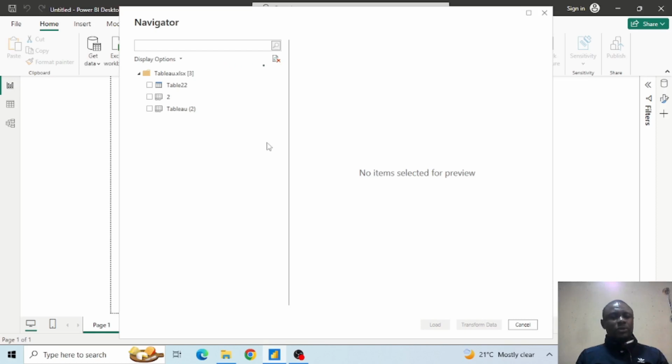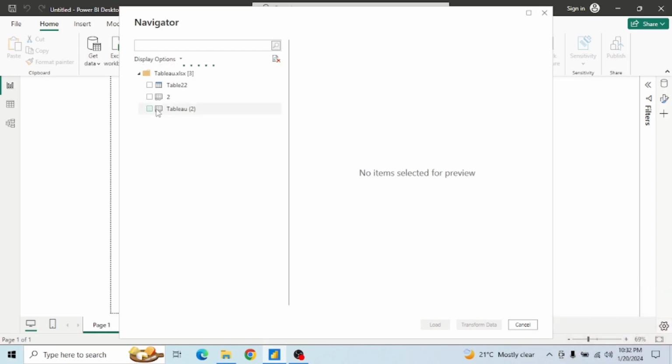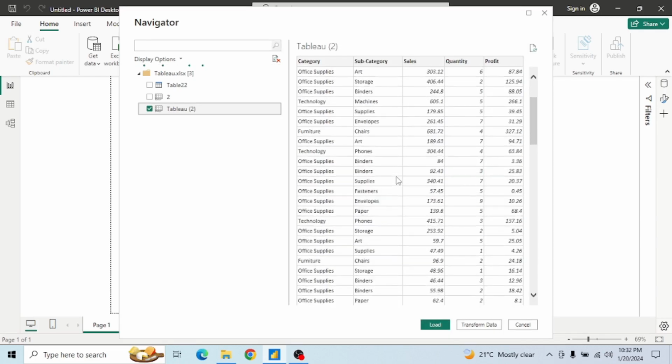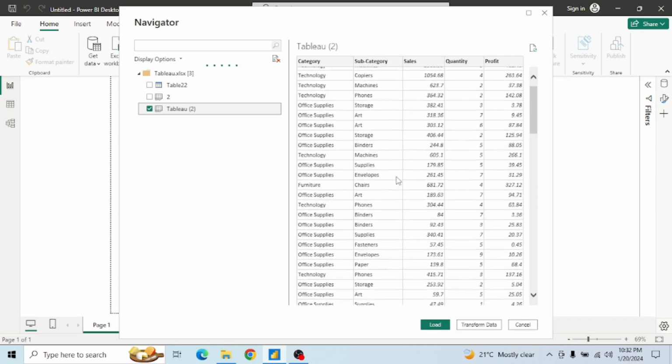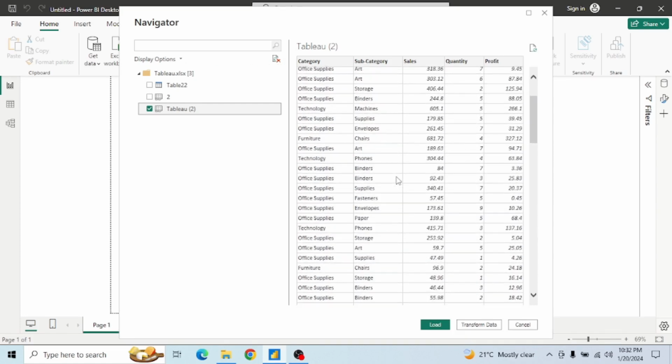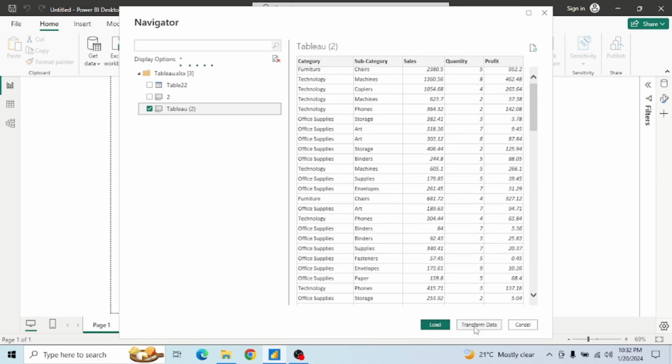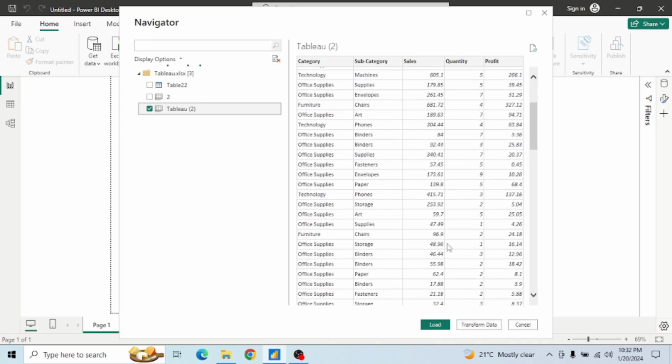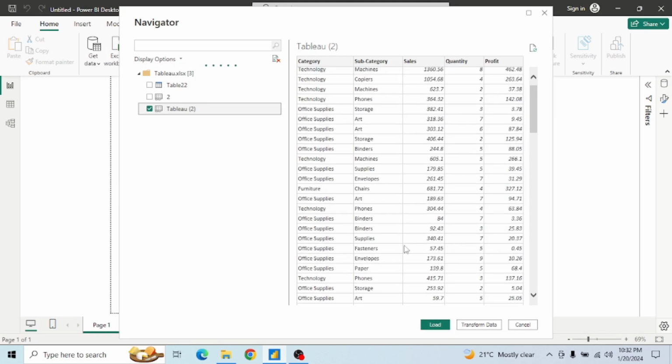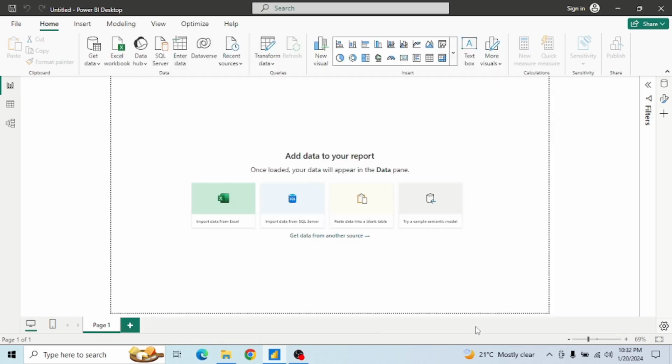When it loads into our Power BI space, we select the table, and it gives us a preview of the table right here. We have different options here, and they are amazing. The first option is to load the data. Second is to transform the data. If you have not watched our video on how to transform data, you can go down below, it's in the comment section. So we click transform, and it opens up in another space, taking us to Power Query.